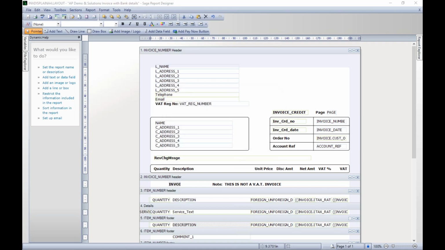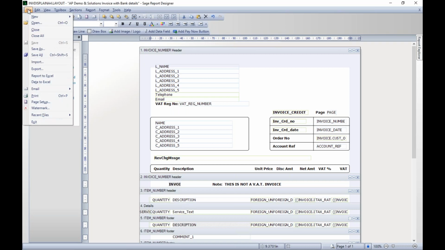Next, you're going to be saving this as a copy. The reason for this is that you cannot save over the top of a standard default layout that exists in the program. You do have to save it as another copy. So we're going to go to File in the top left. And as you can see, that Save option is grayed out for that reason. So we're going to use the Save As option.